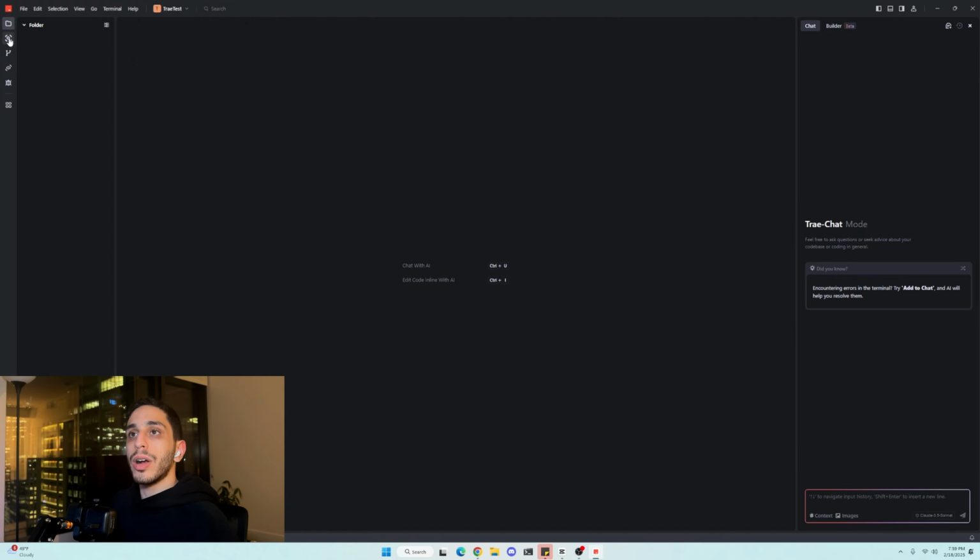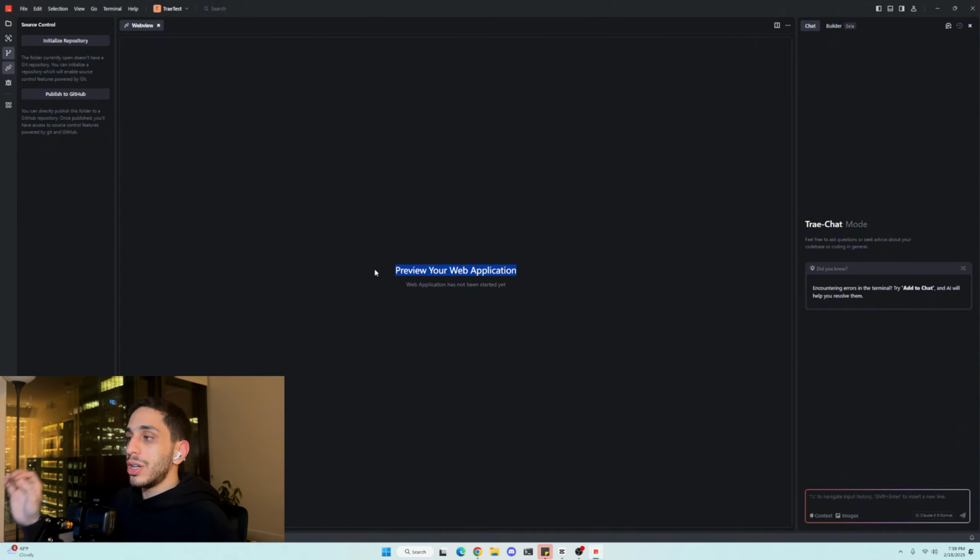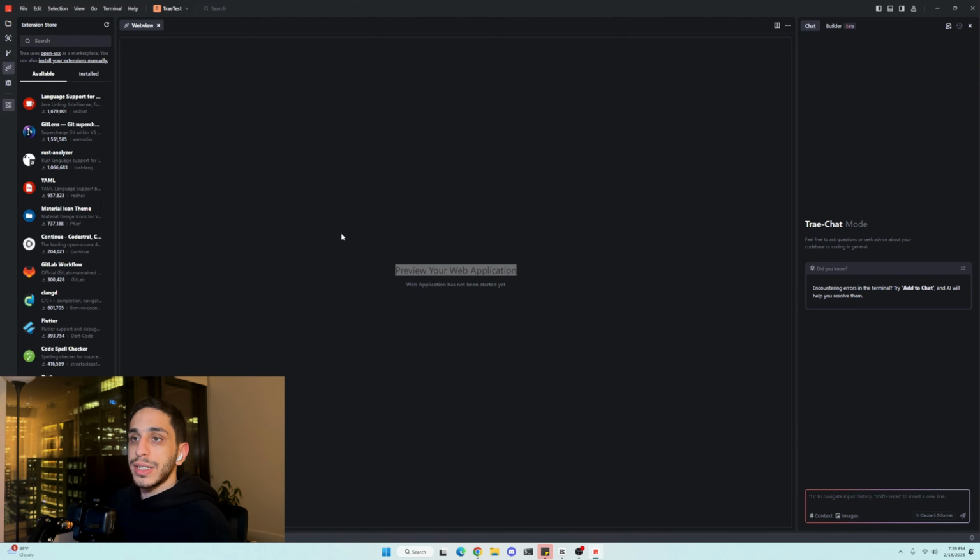Here on the sidebar, we have the search where you can search through your code base. We have source control. We have a web view, which is new, where you can preview your web application directly on your IDE. Cursor and all of them don't have this. You need to install an extension for this. I love that Trae ships it directly with the original app. It also has a nice debug mode, which is very helpful when you have some bugs. And then you have an extension store.